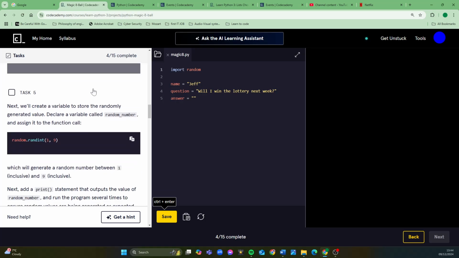Task 5. Next, we'll create a variable to store the randomly generated value. Declare a variable called random number and assign it the function call. So random number, and we'll assign to it random dot, so you see we're calling the thing we imported. Random dot rand int, short for random integer, and then we'll put in rounded brackets 1, 9. So again, random dot rand int 1, 9.